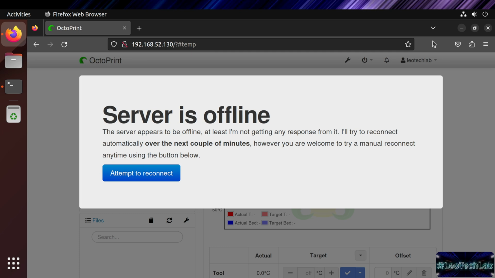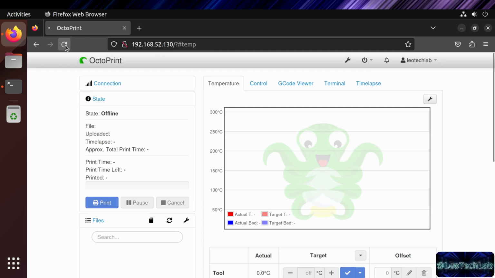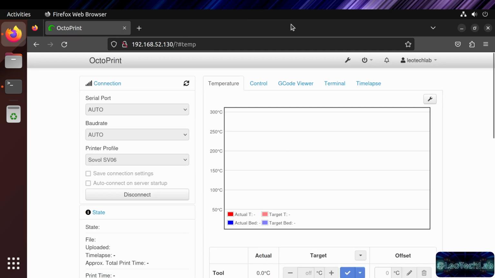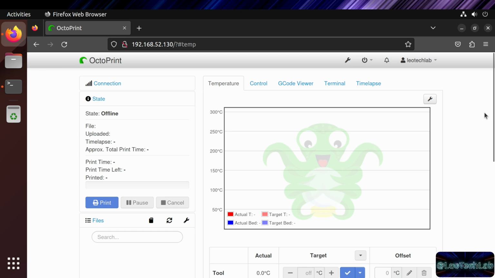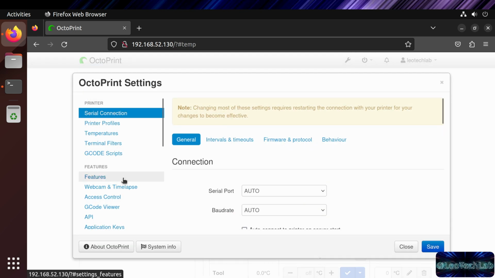Okay, so now let's just refresh our web browser, and here it is, it's running again. Okay, don't mind these connection problems, because currently I don't have my 3D printer connected, but really I don't need my 3D printer connected to test out the webcam scenario, so that's fine. Okay, let's go to the configuration area just to check that everything is okay.